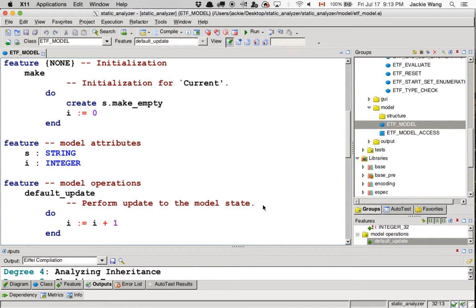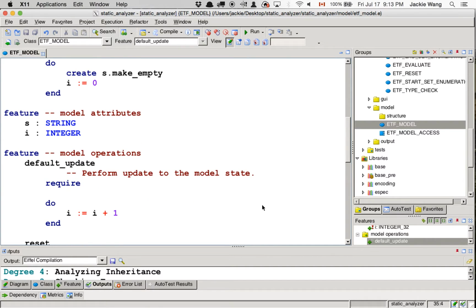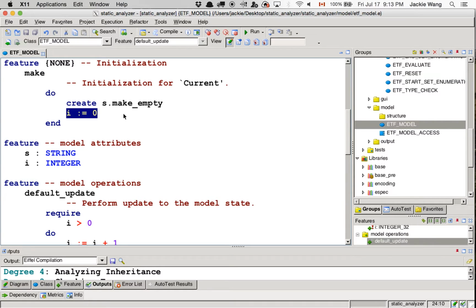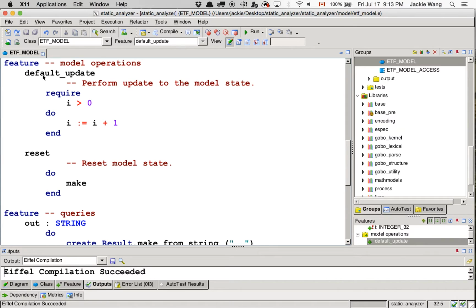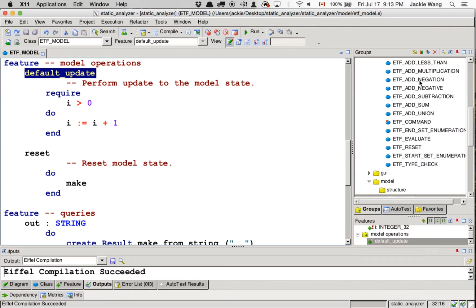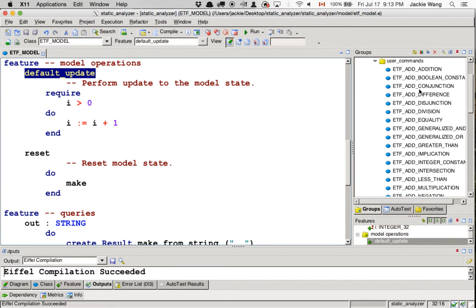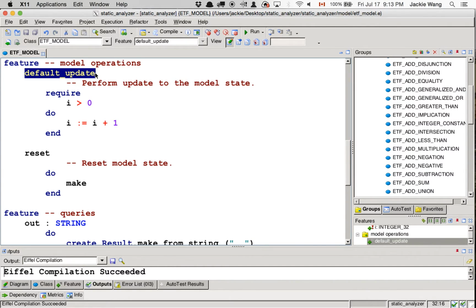Let's say we have some precondition, okay? So we'd say require that I is greater than 0. But initially, I is simply just 0. Let's say we do some very trivial precondition failure, okay? If we do this, that means every time you're trying to call this particular feature, currently all the commands over here call the default updates. Every one of them.